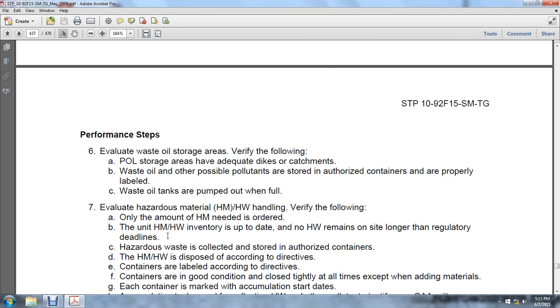6. Evaluate waste oil discharge. Verify the following: POL storage has adequate dikes and catchments. Waste oil and other possible pollutants are stored in authorized containers that are properly labeled. Waste oil tanks are pumped out when they are full.